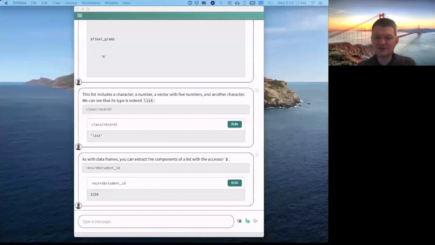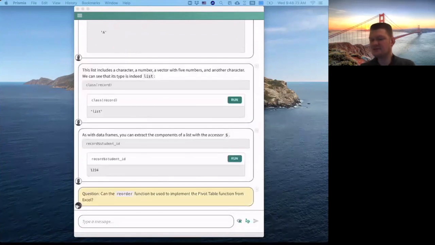So a couple of questions that I've gotten recently that I want to answer are good questions that tie into the topics here in a nice way. Can the reorder function be used to implement something like a pivot table from Excel? We'll see how to achieve that kind of functionality directly. Reorder is doing it for us as a convenience.